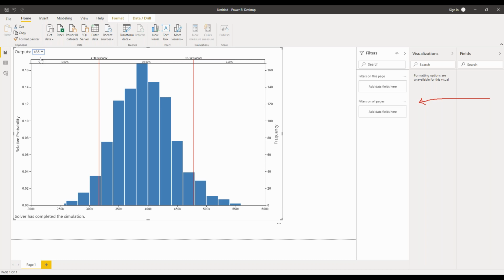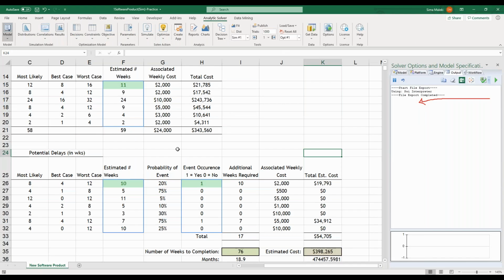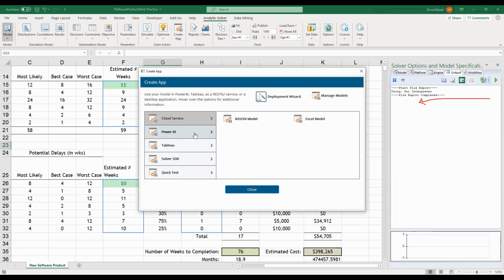So this was how you can create a custom Power BI visual from your model in Excel. You can do this with Excel Online using the Analytic Solver cloud version also. But this was just a desktop version. You can create a Power BI visual from the models that you have already posted to the cloud. I just want to show you, but to save time, I'm not going to do that.